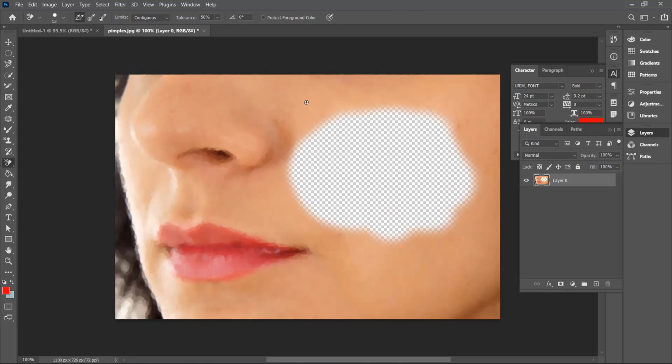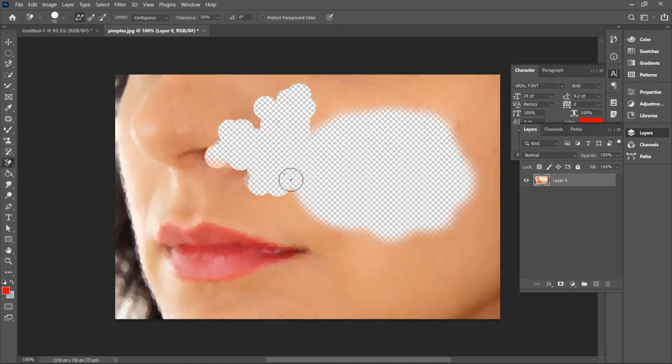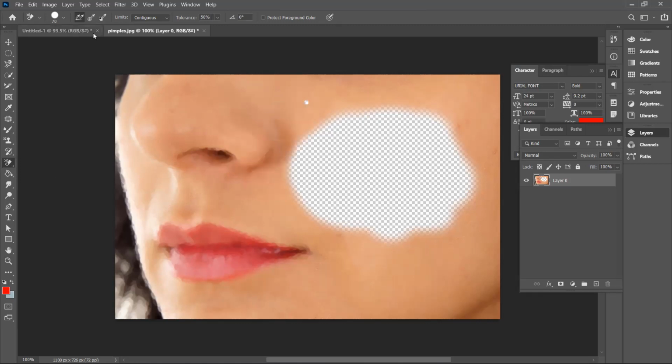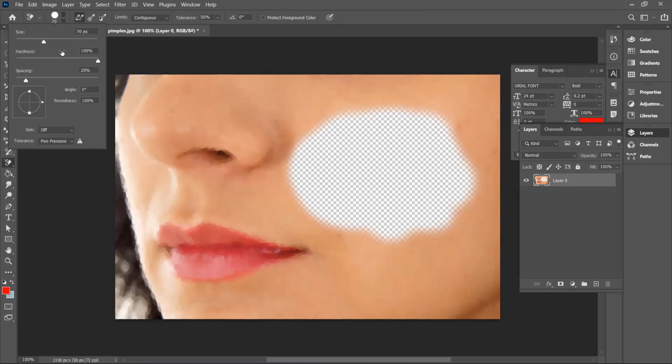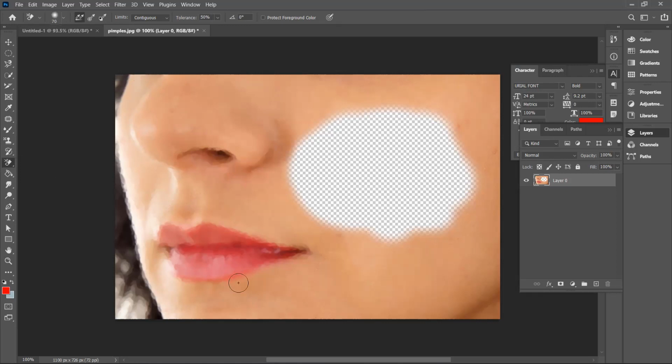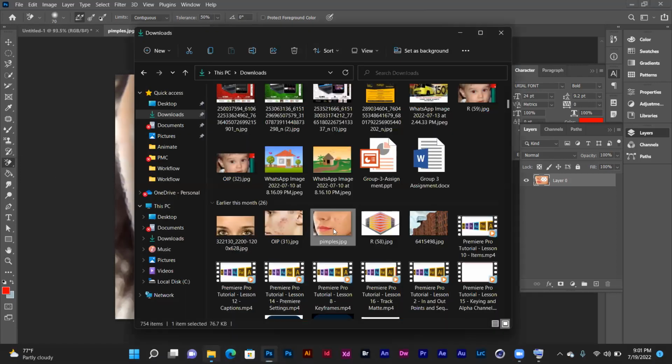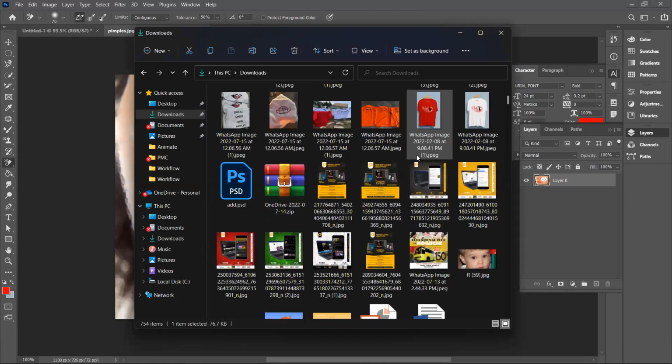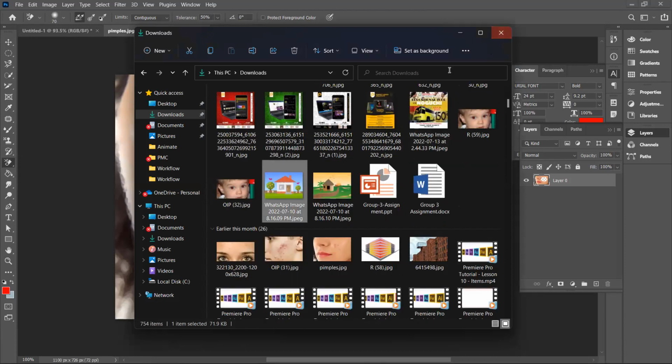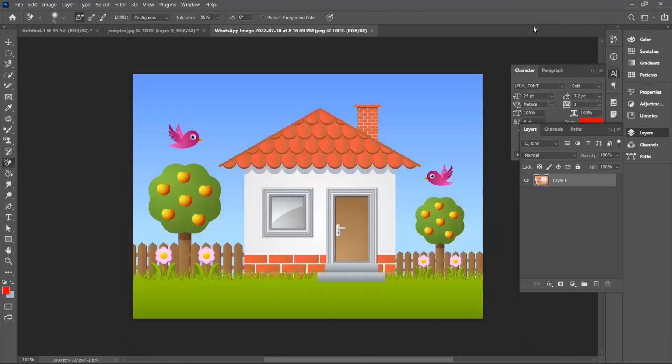If I go with the magic eraser, sorry, that's the background eraser, and I erase this, I'm not seeing any effect in here. You can also reduce the hardness. So with this, let me get in an image and drop it here, though it's not a solid background.